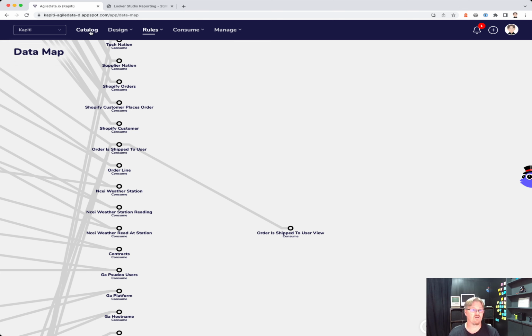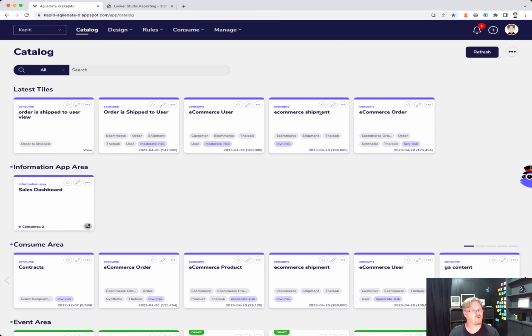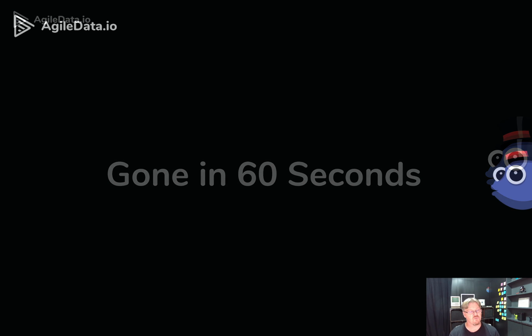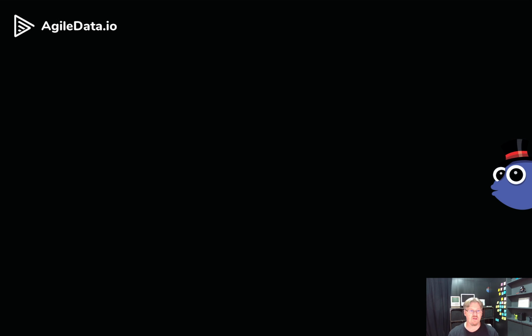All just choices, right? Just different ways of working, different patterns. Pick the one that works the best for you. But that was how to quickly rename fields, make them pretty, just using a simple rule that goes consume to consume.